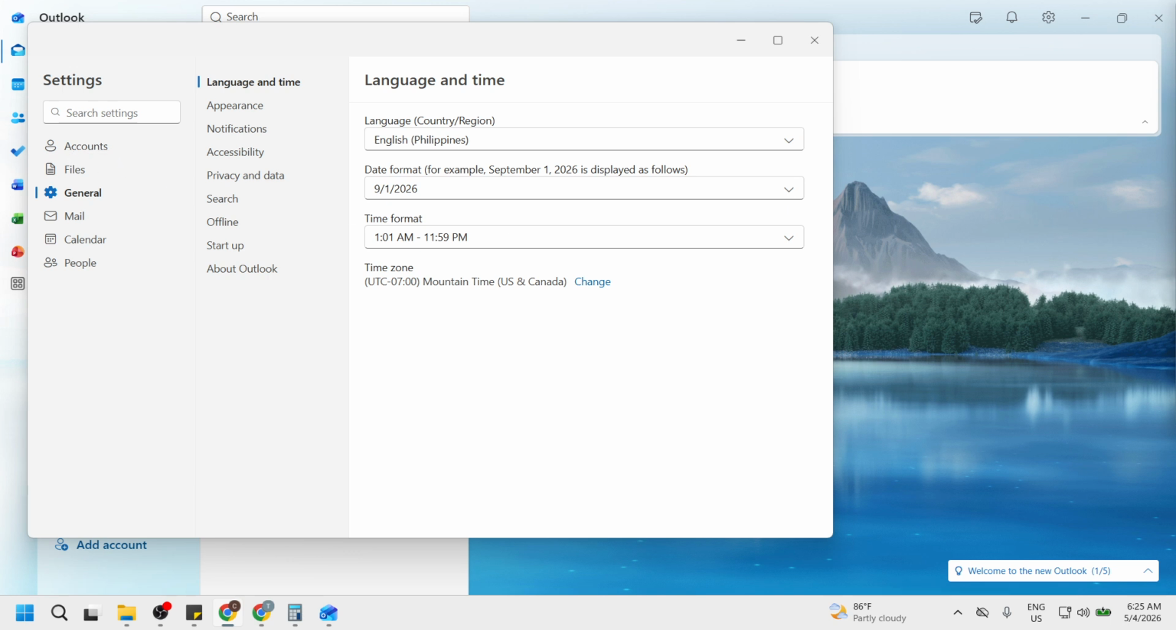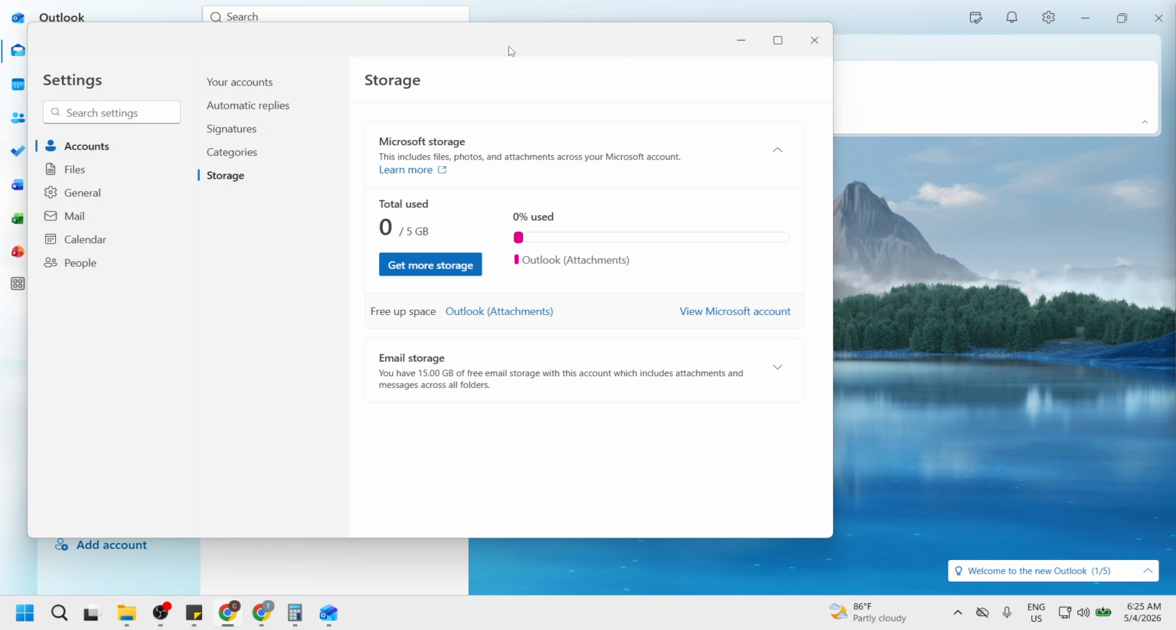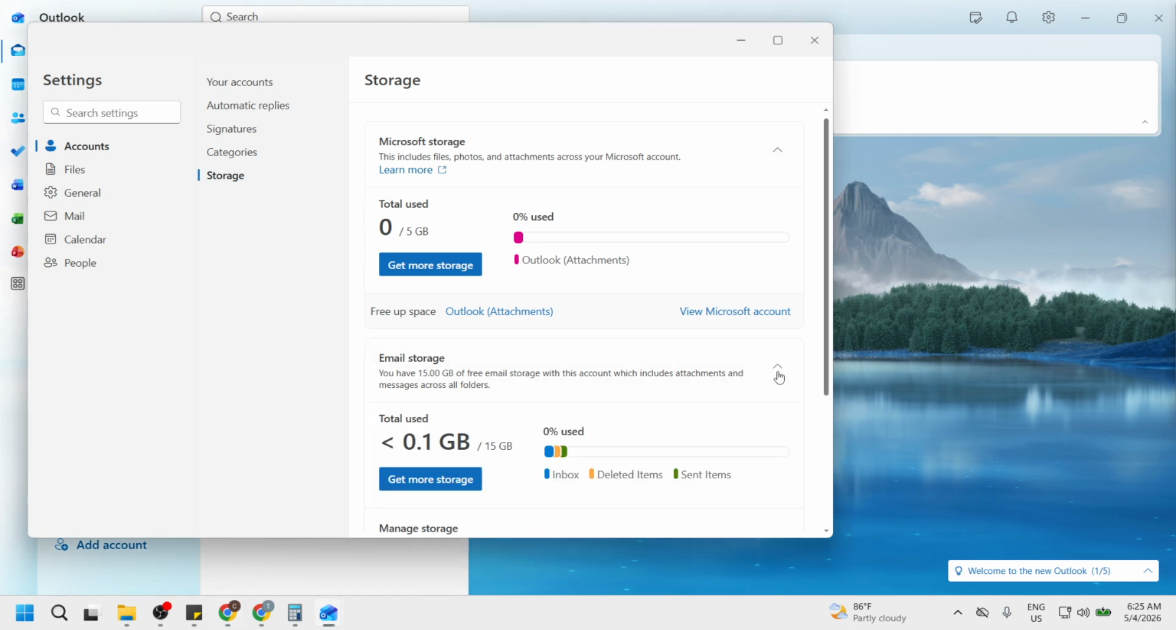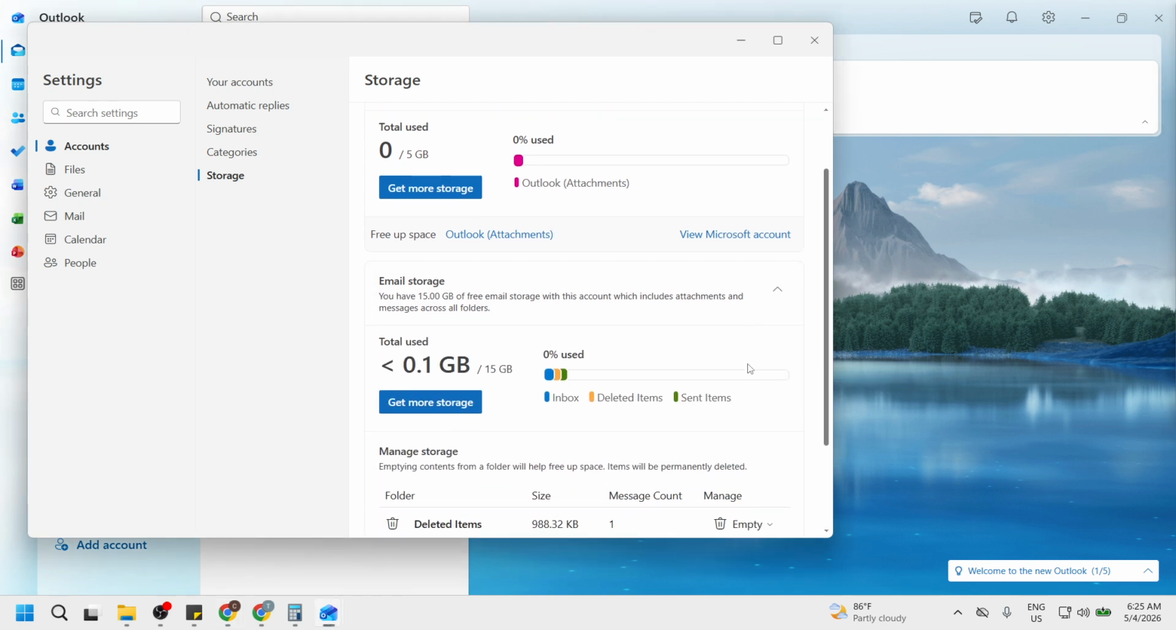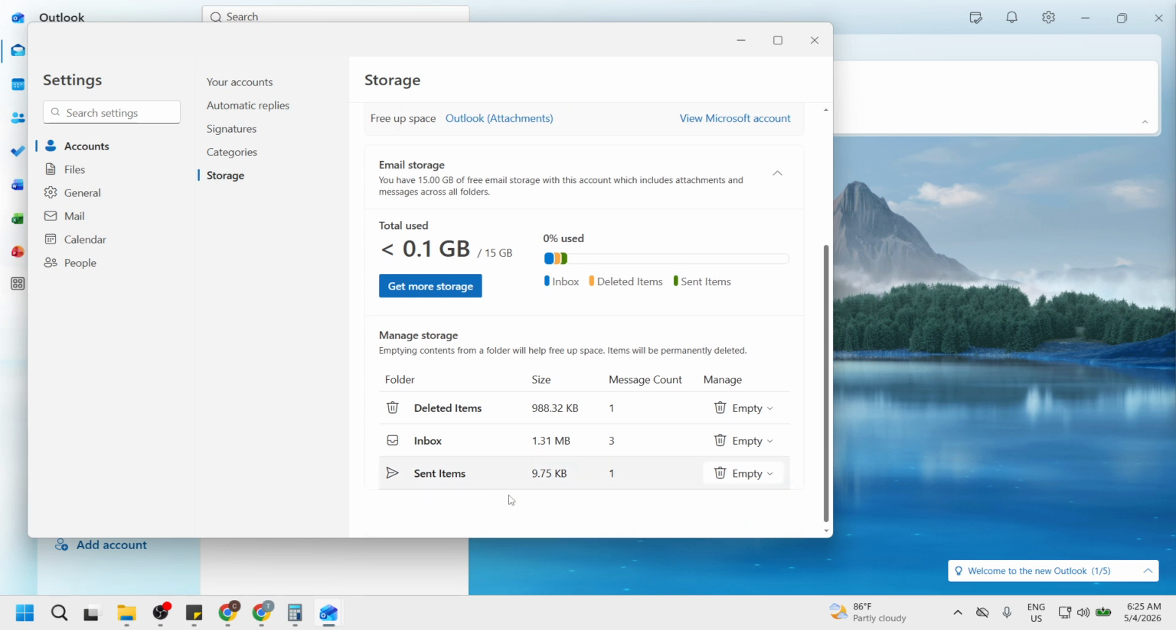If you don't immediately see Accounts, use the Settings search box and type Accounts or Storage to jump straight to the right section. Now click Storage. Here, Outlook on the web gives you a clear snapshot of your current usage. This is important because it shows you which limit is actually causing the problem: your main mailbox, your archive, or other areas. Take a moment to review the usage bars and any folders that are called out for taking significant space. Knowing what's full helps you clean up with purpose, not guesswork.